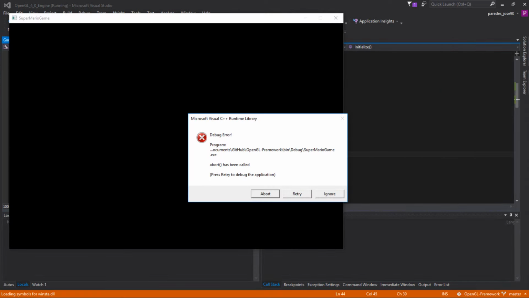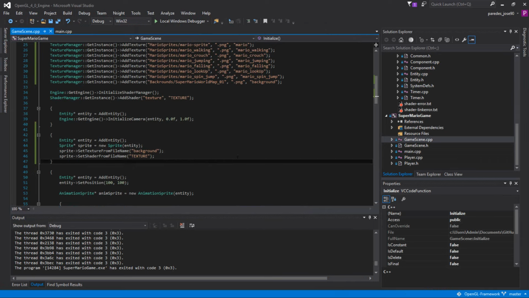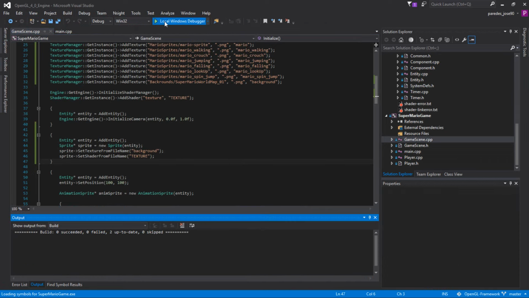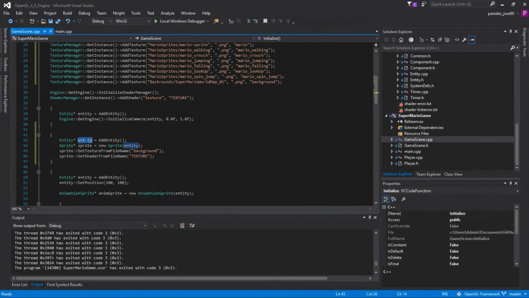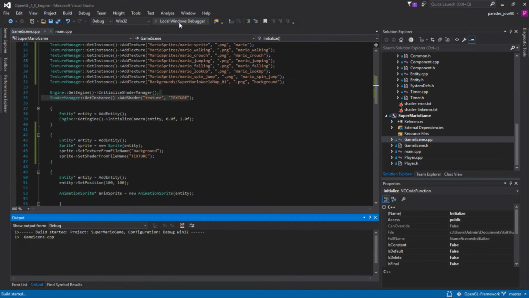But I believe this... Oh, Super Mario EXE. What happened? Interesting. Is it entity? Add entity. Sprite equals new, from entity. Set texture from background, which gets initialized on top. Oh, I misspelled backgrounds. Make sure you spell it correctly.